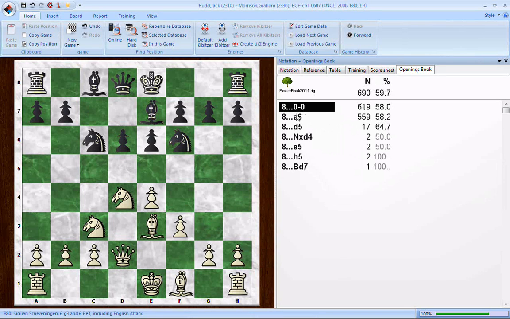Okay, the queen move is played in this number of games. However, 619 games, black castles. In 559 games, black plays the pawn to a6. That obviously adds up to more than 690 games. It's because of transpositional possibilities, reaching the same position by different move orders. What you have here is a percentage.